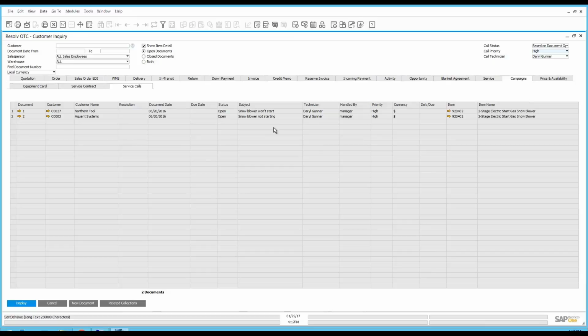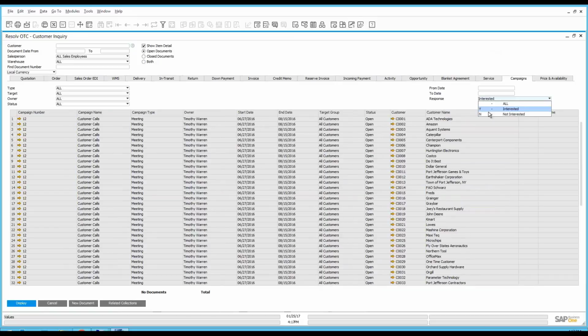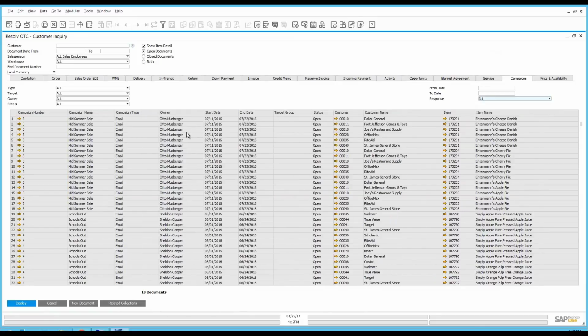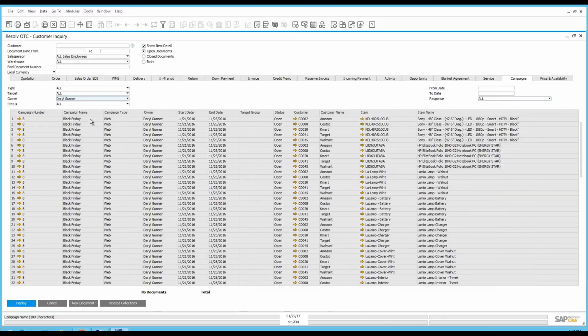Of course, campaigns are supported as well. Campaigns, you have the ability to come in here and filter based on response, so I can see who's interested. I can see who is not interested. I can see different dates. I can look at the value by status to see just which ones belong to me. I can also look at it by the campaign type. So all in all, it really brings a nice completeness to the order to cash and adds a lot of functionality to it.